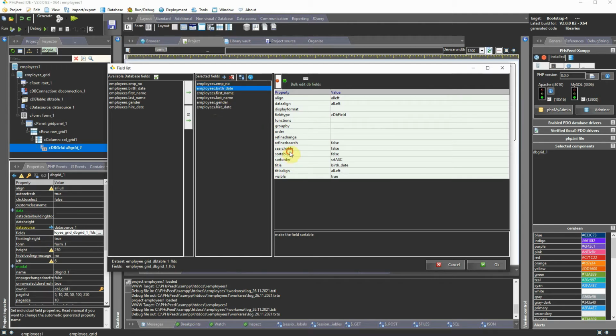If you need columns to be sortable or searchable, you can change the field properties. If you want to make more changes to all the fields, you can use the new bulk editor. This new editor allows you to apply your changes even faster.